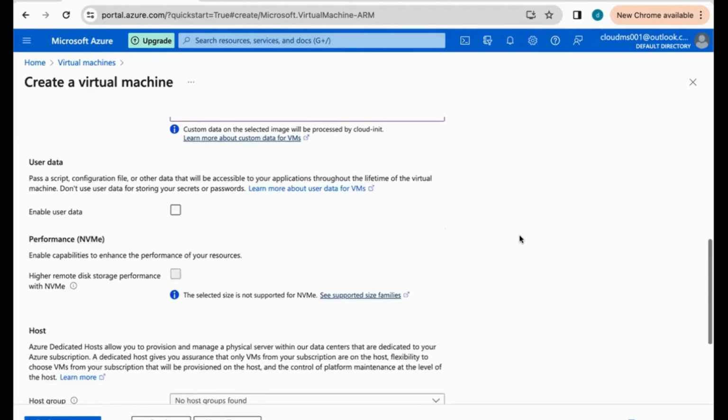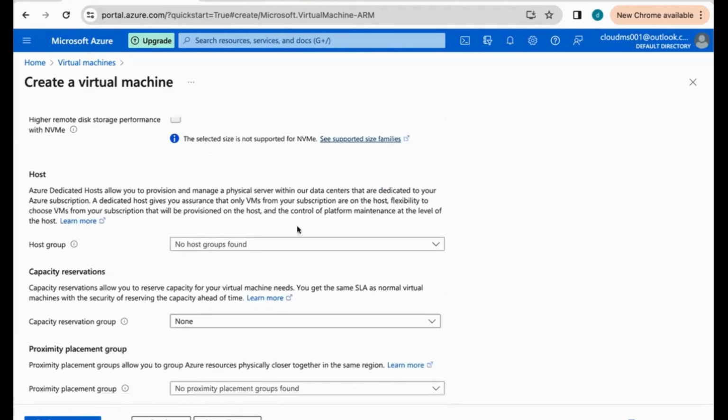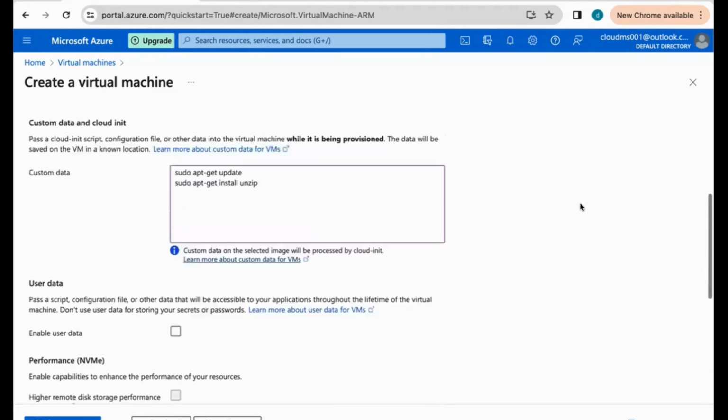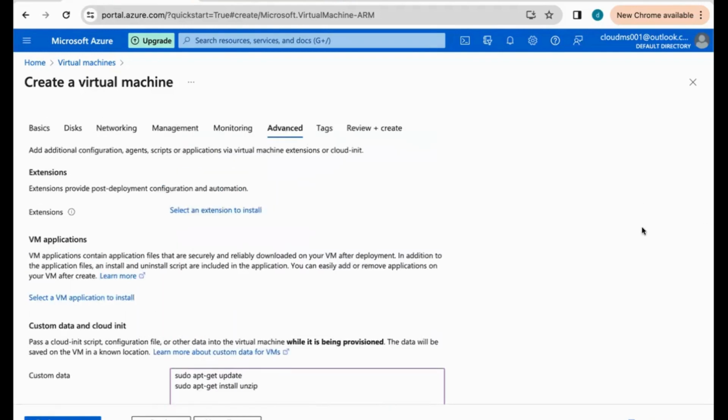Performance, that is fine. Host: Azure dedicated host allows you to provision and manage a physical server within our data centers that is dedicated to you. Okay. So as per my subscription, I'm using a super one. So just create a virtual machine first, then we'll see how. I don't want any groups. Capacity reservation is fine for me. So moving to the next. Which part are we in? That's what we have to check. Advanced kind of things.